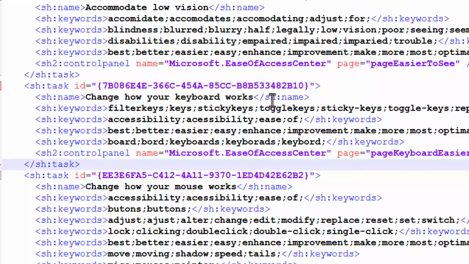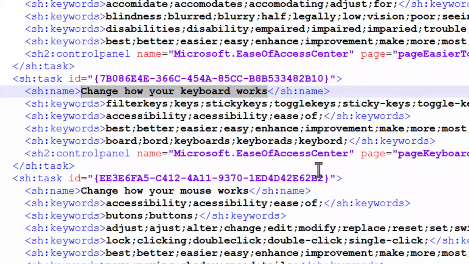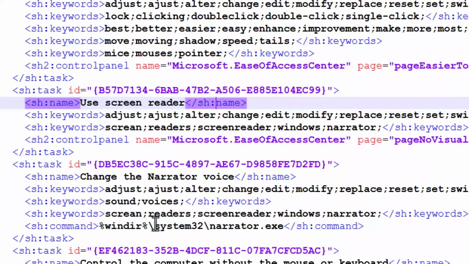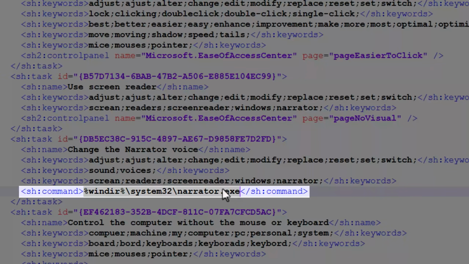Anyway, we can now see that in this XML data, it literally lists out all the tasks. And for many of them, it, again, gives the actual command needed to run it.